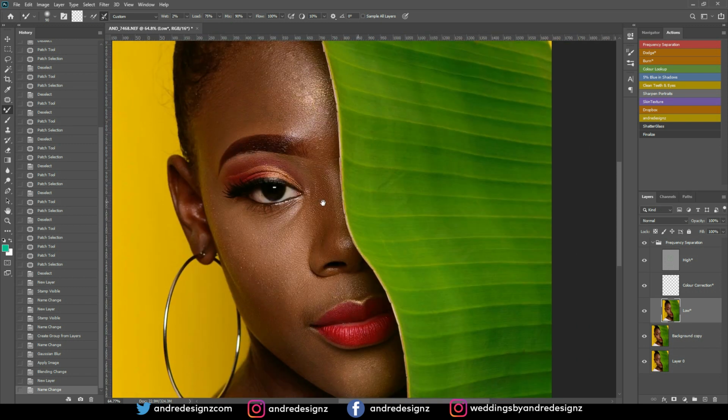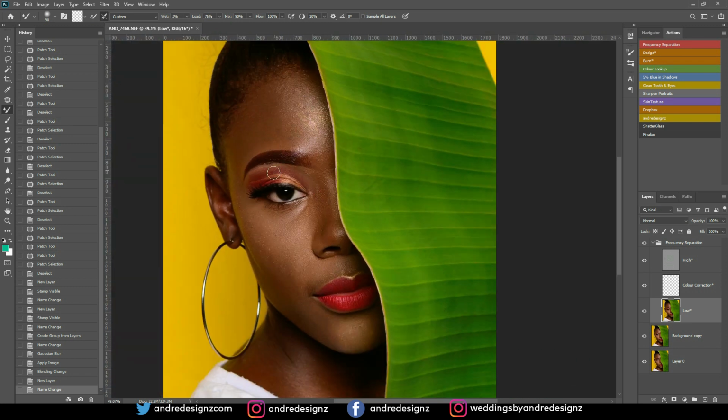Alright, so I'm going to quickly use the bracket keys on the keyboard to get the brush bigger. So all I'm doing right now is just blending the skin. I'm not adding too much because I do not want it to look too smooth. I'm just adding a little, because you want your image to look realistic.